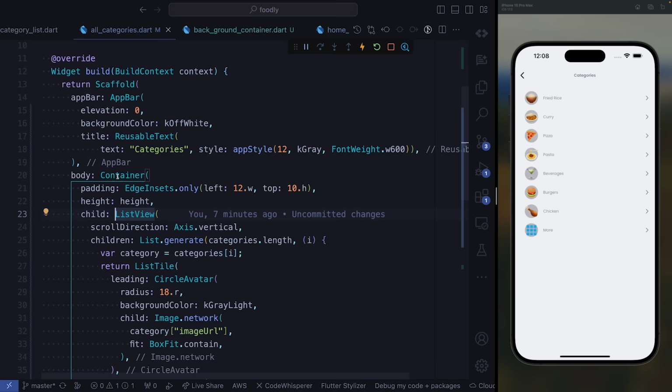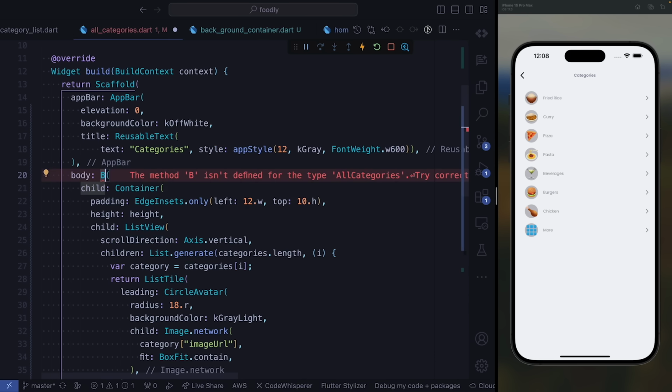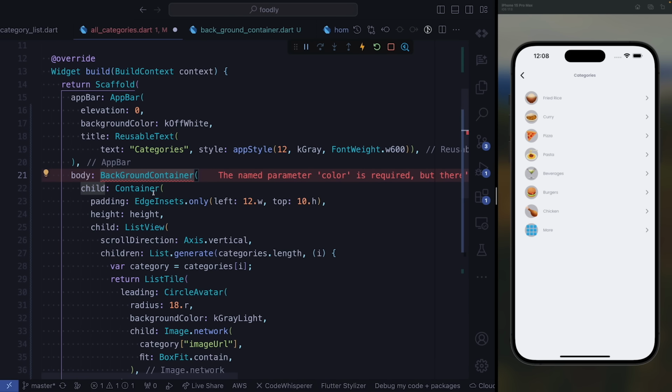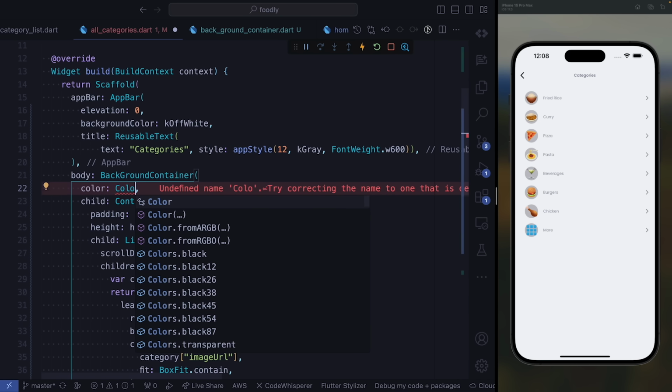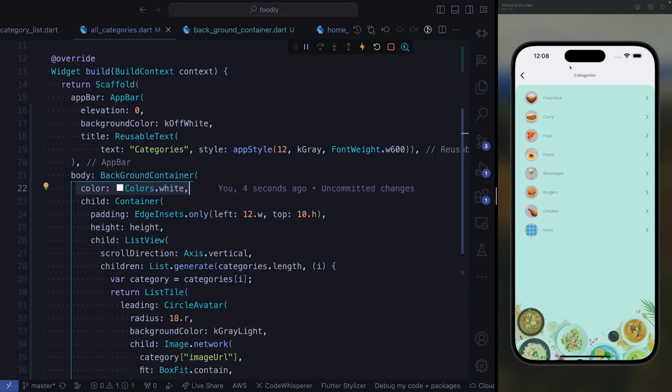Okay. So let's just wrap this. Let's wrap the container in a widget, and then the widget that we want to wrap it in is background container. And we need to import this container, and we require a color. Okay, so let's go with colors.white to begin with. This is going to be our page. We have our design, but our color is not showing.